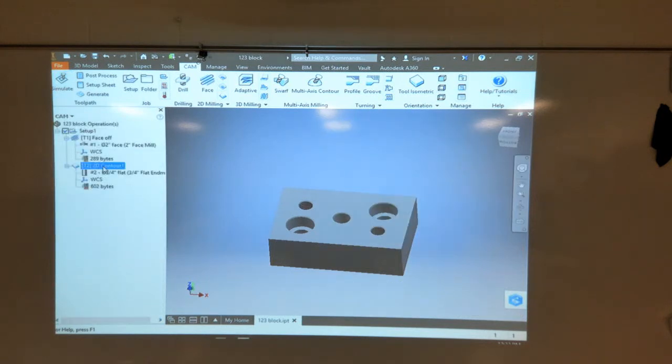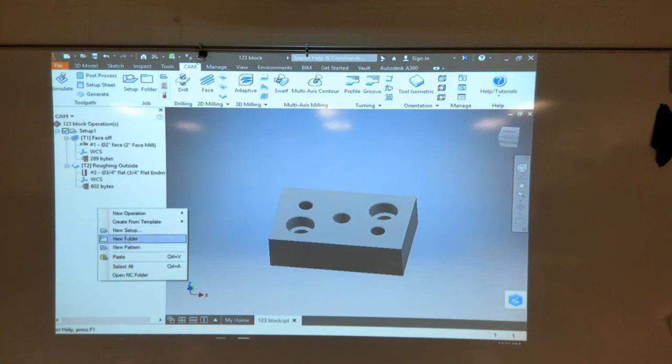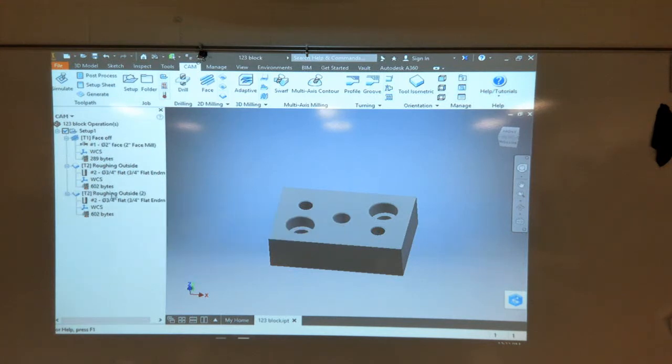So again, I'm going to left click. I'm going to give it a second left click again. I'm going to call this roughing outside. Now if I want to, I can go ahead and just copy this. I can just paste it down below it, go in and rename it: finishing outside. I can do that a couple different ways, or I don't even really have to do it that way.